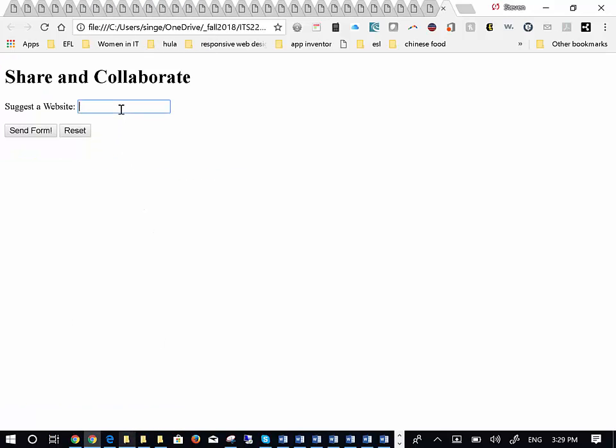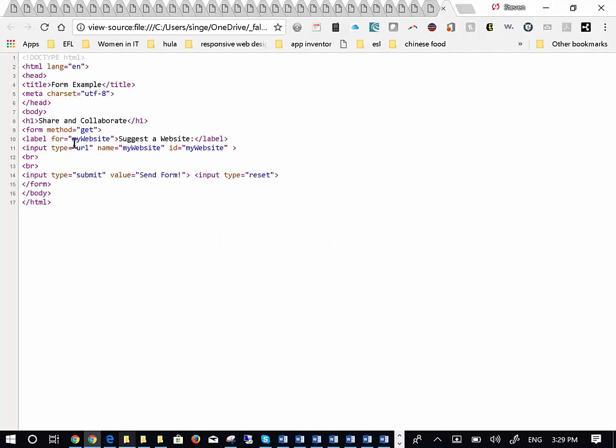And URL, same idea, only here you should be looking for the HTTP kind of thing. Here you get the message, please enter URL. That's good, that's what you want. And it's just type URL.